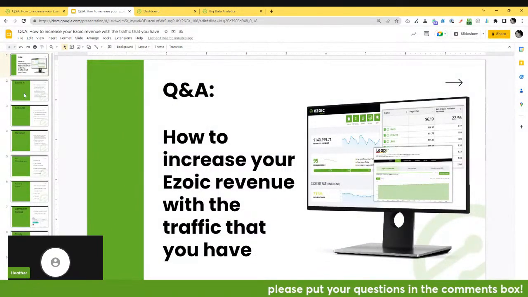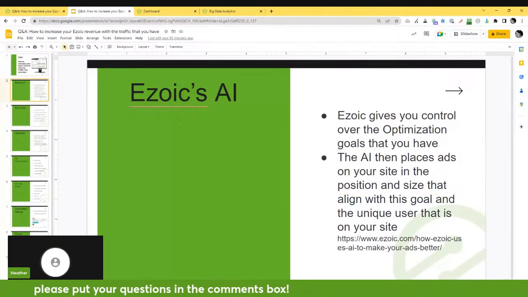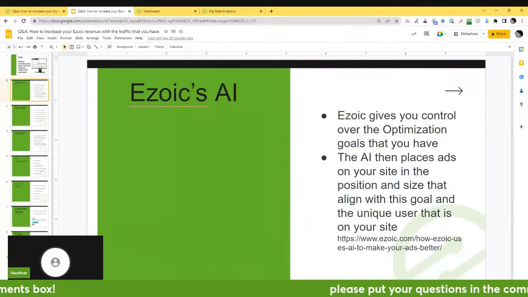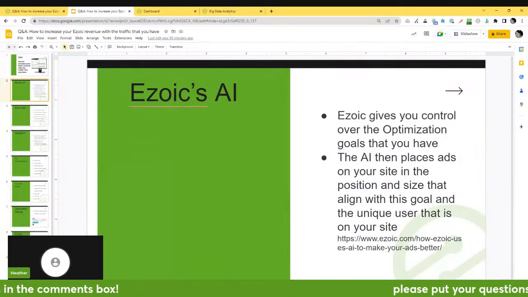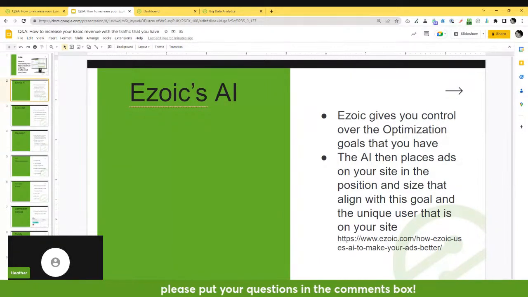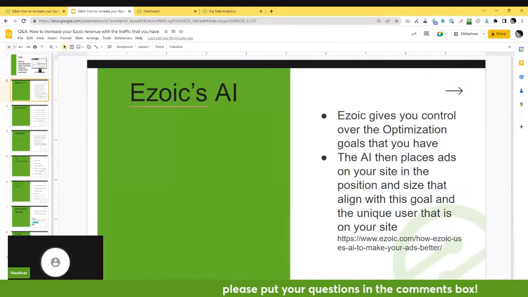Okay, so the first thing to take into consideration when thinking about how Ezoic can help improve the revenue that you get to your site with the traffic that you have is around the optimization goals and Ezoic's AI. Ezoic's AI is designed to learn how your readers react to your website and then how the position and the placement of those ads impact the readers' decisions in terms of, do they go onto a next page, do they look deeper into your website, do they sign up to your newsletter.